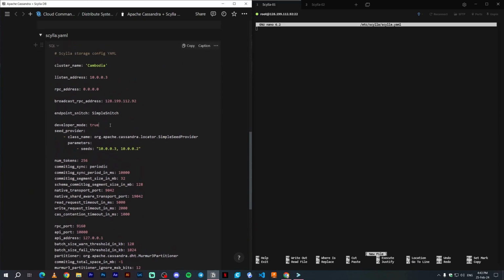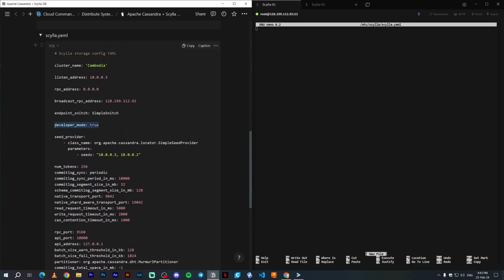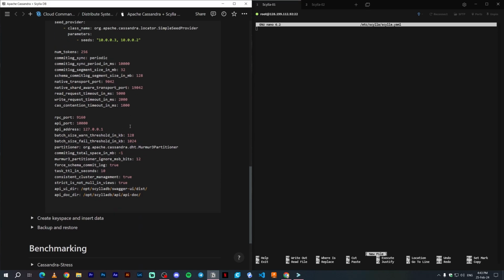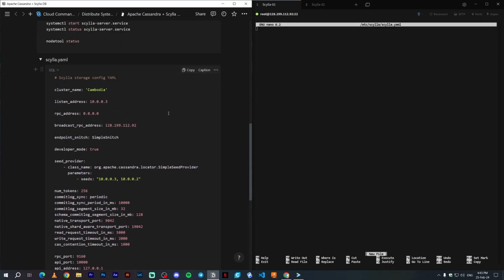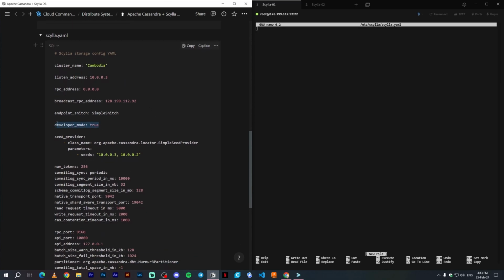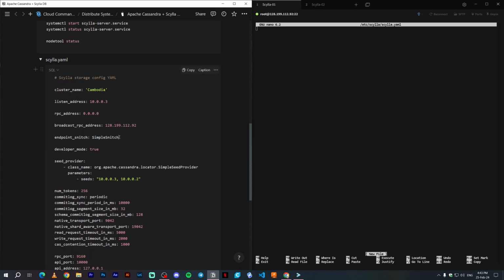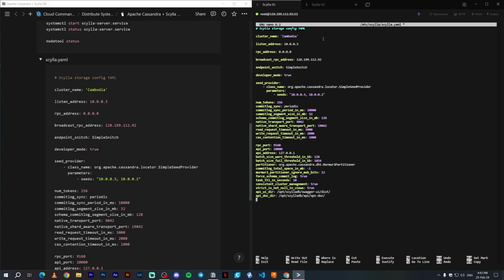Oh, I forgot to mention, we need to add developer mode equals true for optimizing the performance of the development server. We don't want it to be like production yet, because we are in development mode. So let's add that for optimization, paste it into the configuration, save and exit.